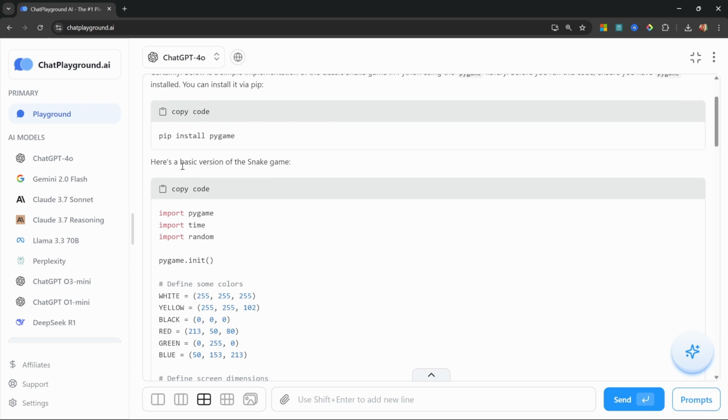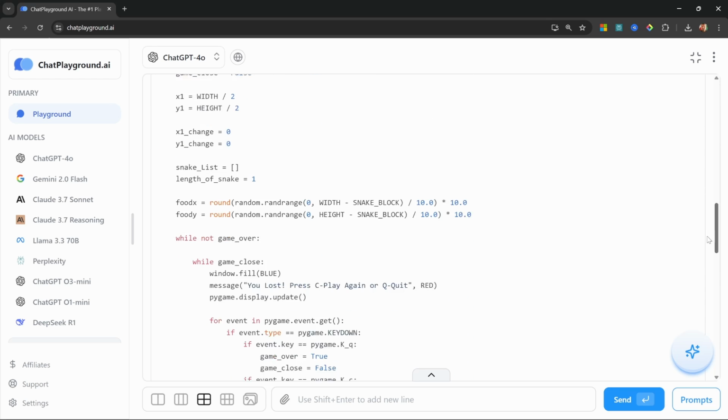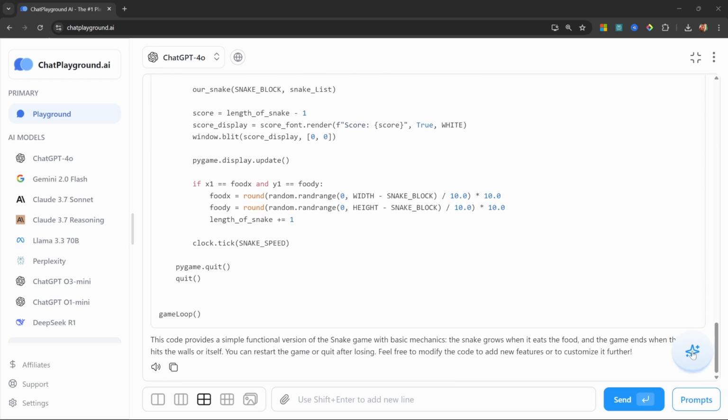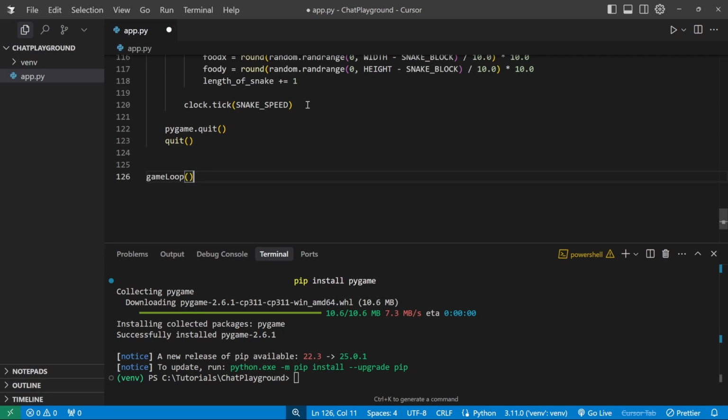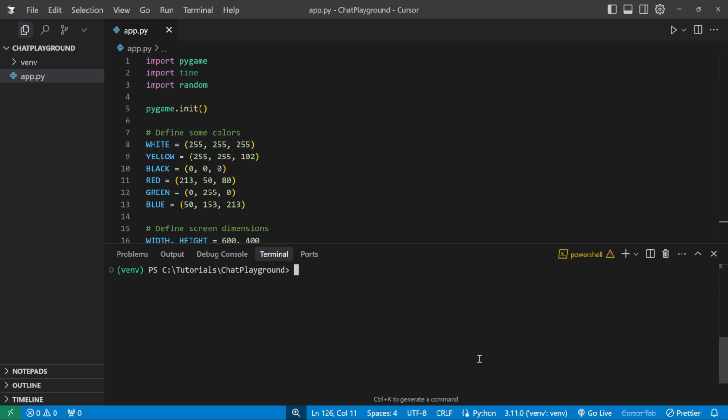Then it says here's the basic version of the snake game, and I'll actually just copy this code as is, and scrolling down, that seems to be all the code that is generated. So I'll simply paste in all that code into this file, and there doesn't seem to be any syntax errors, so let's try to run this. So in the terminal, I'll simply run py app.py.